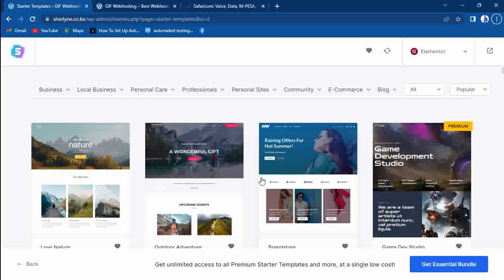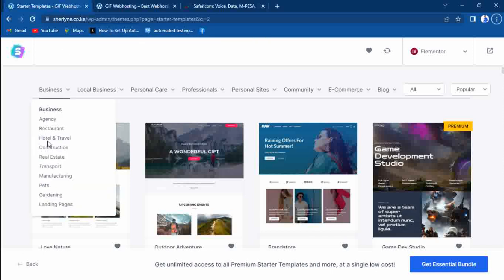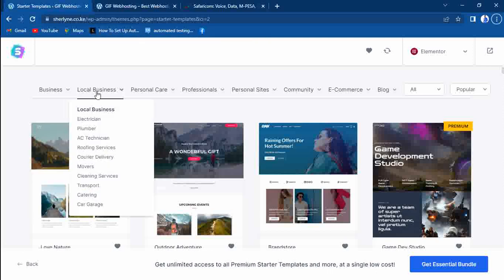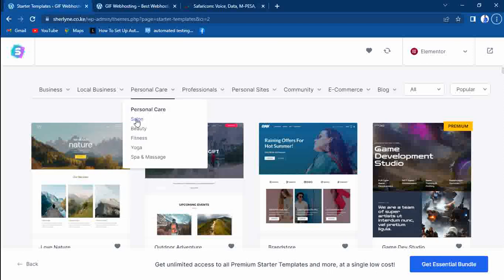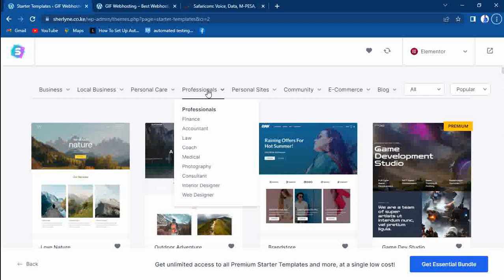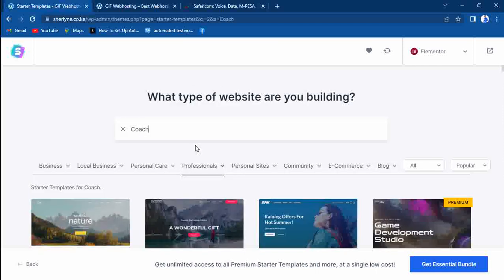And these websites which are already made are under different categories. If I was building a website for a business person, restaurant, or agency, I will consider choosing that. If it is for a local business, technician, plumber and all that, or personal care, salon, beauty. If it is professional like in this case, I may consider a coach. So let's say I choose coach as the website I want to build.